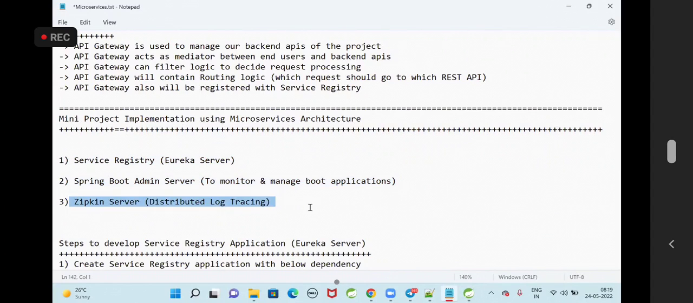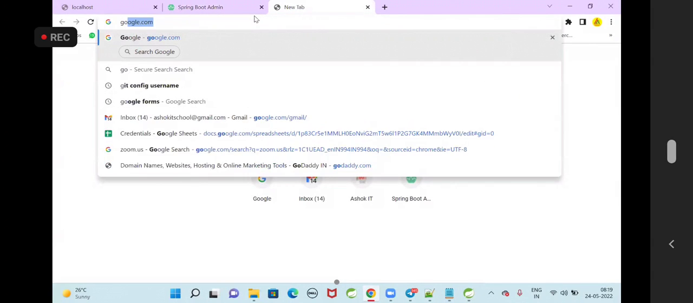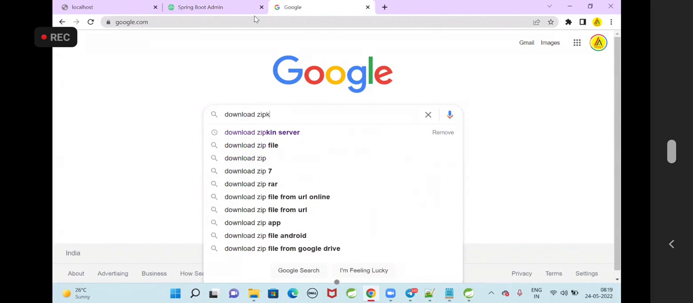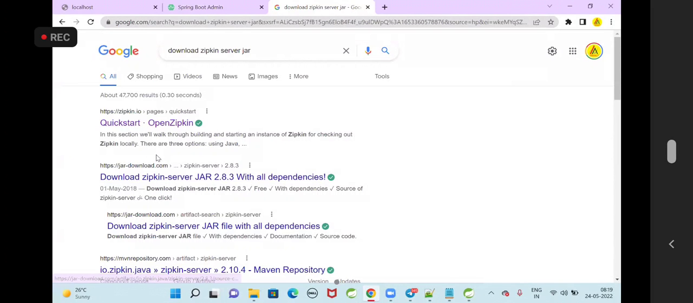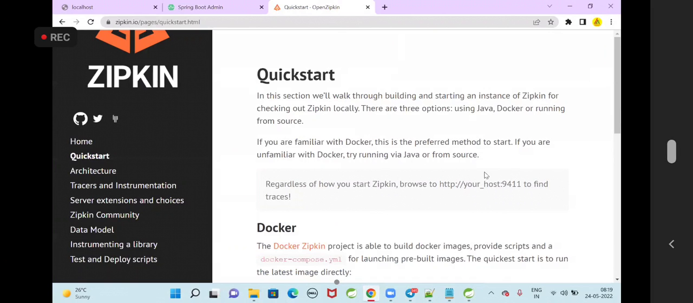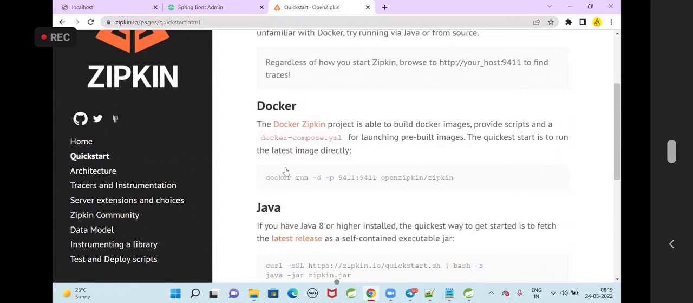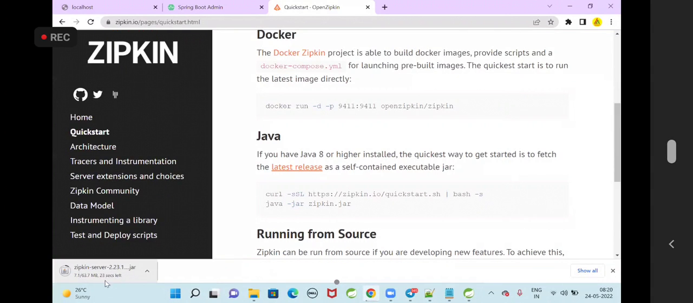Now we need to go for the Zipkin server to do the distributed log tracing. The Zipkin server we need to download as a jar file, guys. Go to Google, download the Zipkin server jar. Quick start to open Zipkin. In the Java section, there is a link called latest release. If you click on this latest release, it is going to download the Zipkin server jar file. Can you see my Zipkin server jar is downloaded?